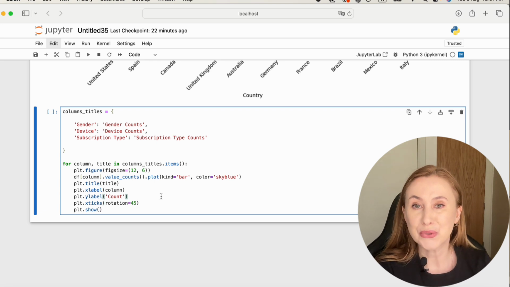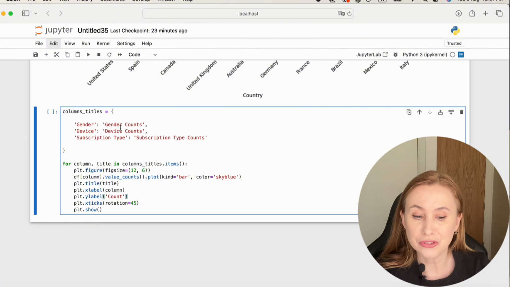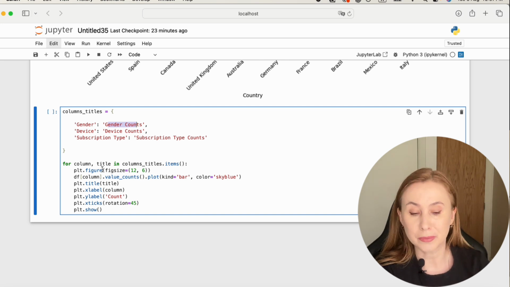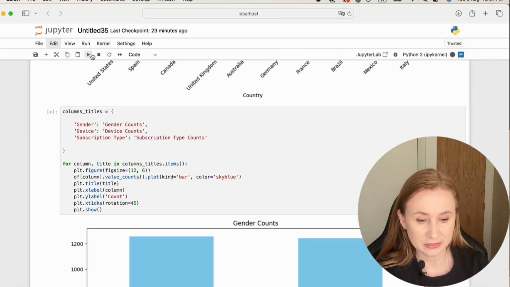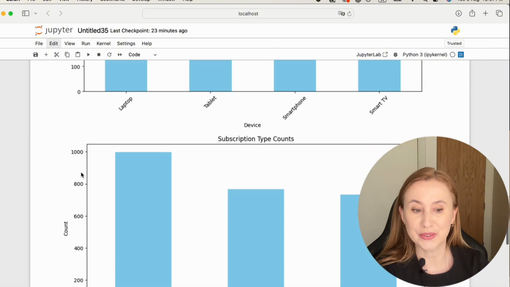Basically, instead of saying what is a column and what is a title again and again, we already created a dictionary. This will be our column, this will be the title for our bar graph. The loop will just go through and replace column and title with the respective values. So let's run it, and it will create all the bar charts for you.